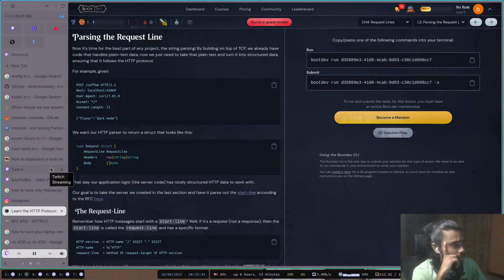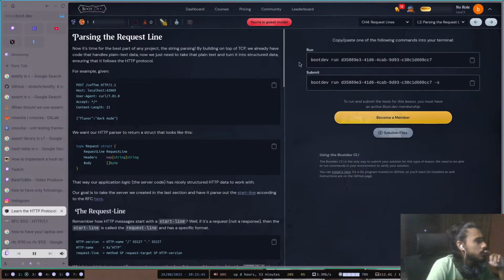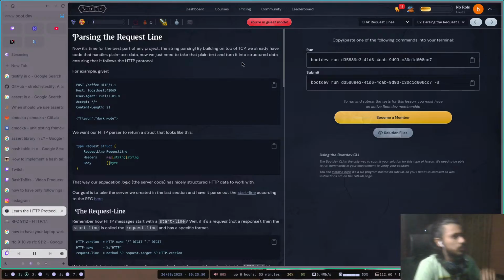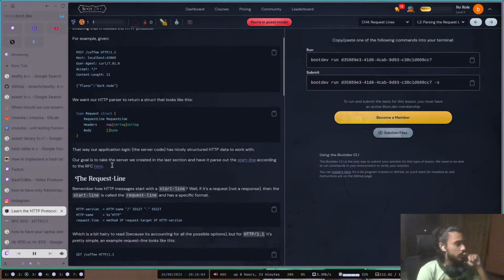By building on top of TCP, we already have code that handles plain text data. Now we just need to take that plain text and turn it into structured data, ensuring that it follows the HTTP protocol. Okay, to return a struct that looks like this. That way our application, the server code, gets nicely structured HTTP data.